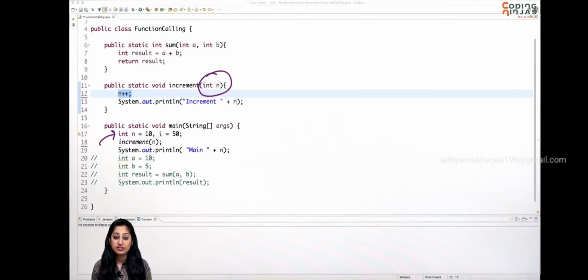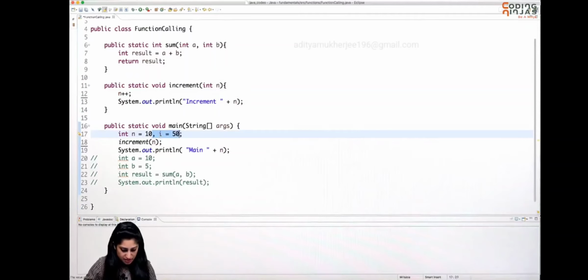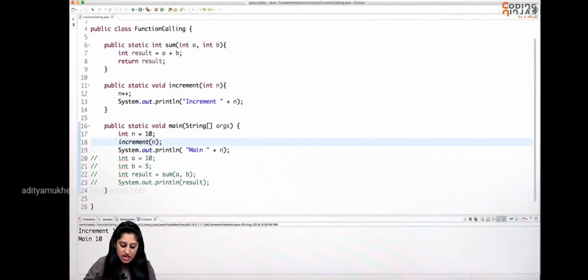because the two n's are different, and the value of n that is created within the main will not change, right? So this is what we discussed. In fact, let me just remove this and print it. So if you see, in the increment function it is 11, n's value in main it is 10.